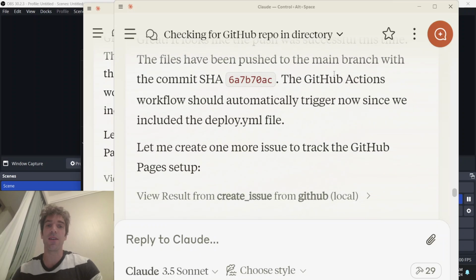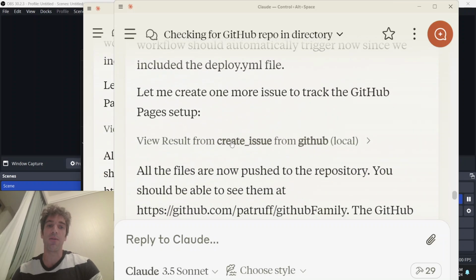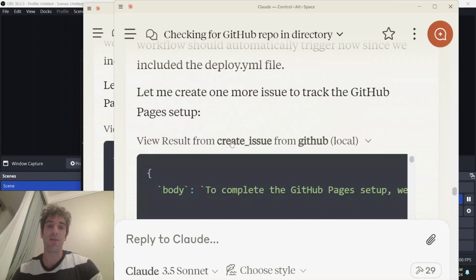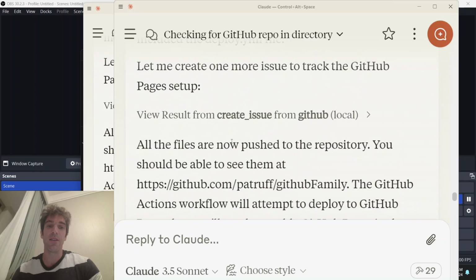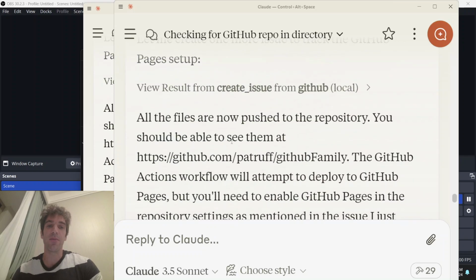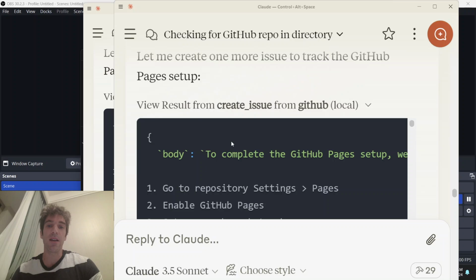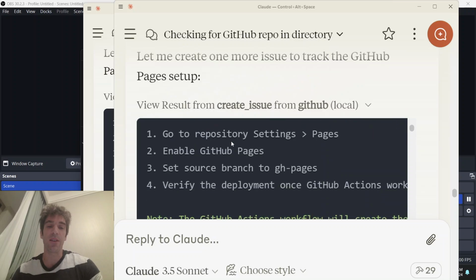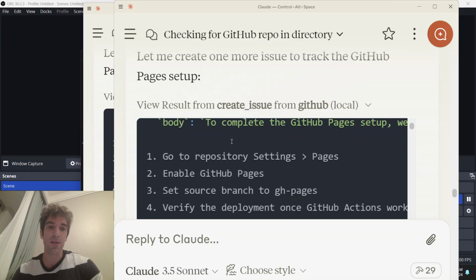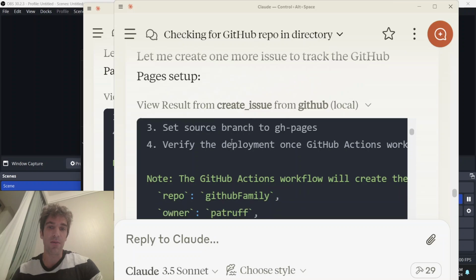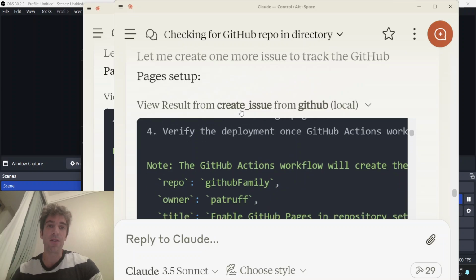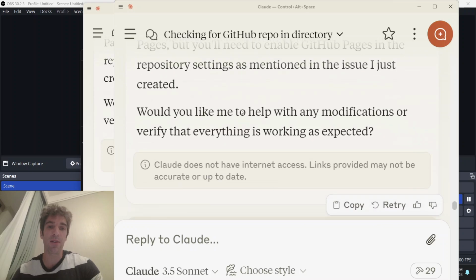And then it said the GitHub Actions workflow should automatically trigger. But there was a problem. So I don't know if this is the one. They basically weren't able to do the GitHub Actions, which was kind of annoying. Like, go to repo settings, verify the deployment once GitHub Actions. Okay, so this was me. I think I stepped in at this point.